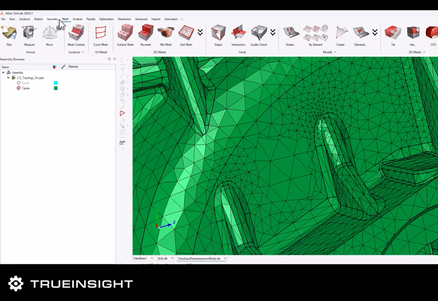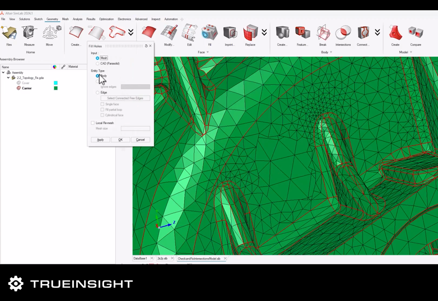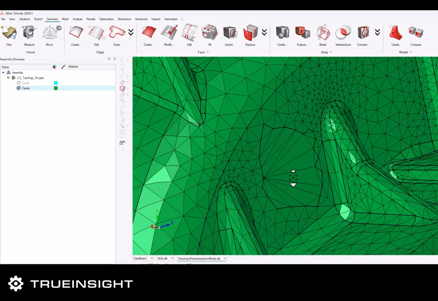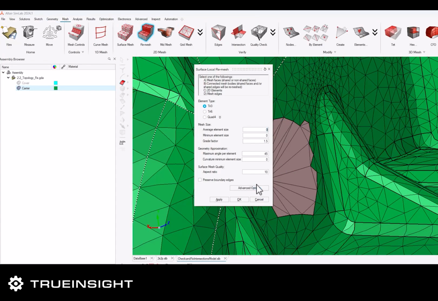Now to fix that, I can come back up to my geometry tab, and find this fill icon, and then you can see on the left side of the icon, there's a little hole and I'll click on that. Then I can just select my body, hit okay, and you can see it fills the hole for me. Then just like earlier, you can see I might want to refine this mesh. I can do it by selecting the face and just coming back up to my mesh tab and hitting remesh.